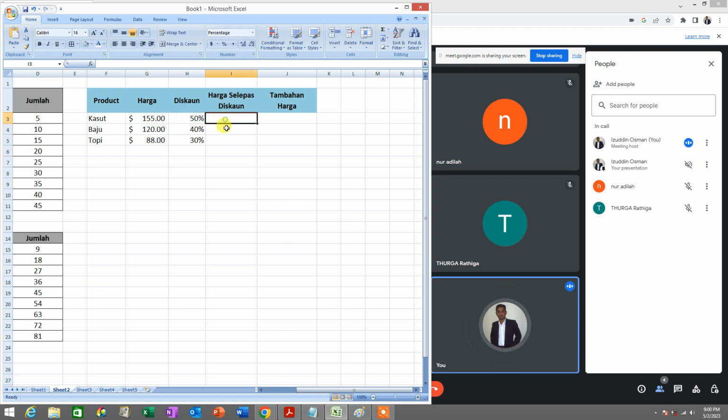Okay, so harga selepas diskaun ialah actually you kena darab dua ni dan you tolak balik harga ni. Okay, katakan ni pun tambahan harga. Okay, yang kita akan tambahkan di sini nanti. So I akan highlight semua ni dan I letakkan format duit kat sini. Okay, so kat sini ialah harga yang final. Okay, harga yang final. So kat sini nanti I letak harga yang final.